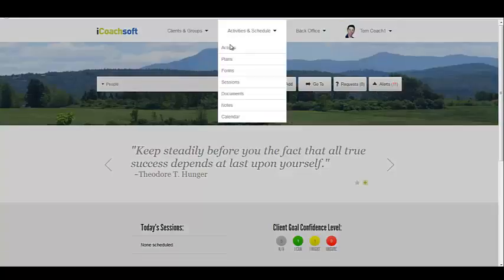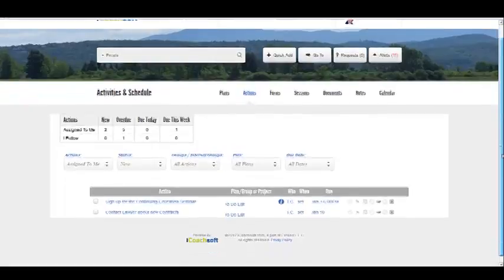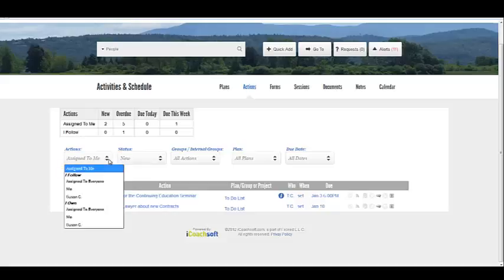So you can go to your actions, and from this one spot you can manage all of the actions across the site in one place. And so what happens is, as you come here, you will see that at the top is a dashboard. It shows any that are assigned to you that are new, overdue, due today, due this week, as well as any that you're following. And if you want to then sort the ones that you're following, you would then go here and be able to sort it.